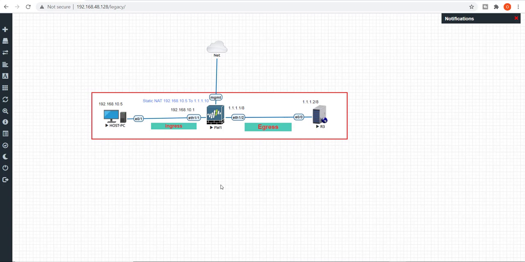So let's start with a lab for static NAT. Let me quickly go through the topology we are going to use. In this case, as you can see, we have a firewall, and on the ingress side we have one host PC connected, and on the egress side we have one server connected, right?